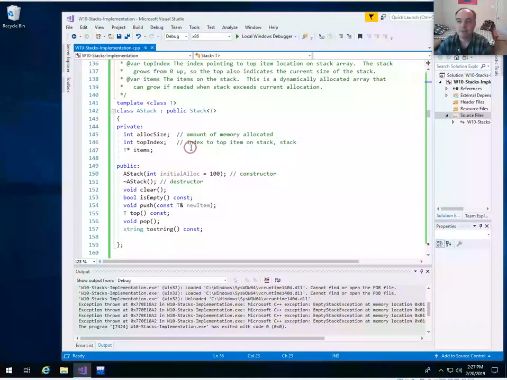So after we push one item on the stack, top index will be 1, and the actual item will be at index 0. So we'll subtract 1 from the top index to find the top item, if we need to pop it, or we need to look at top and return that type item. Okay.